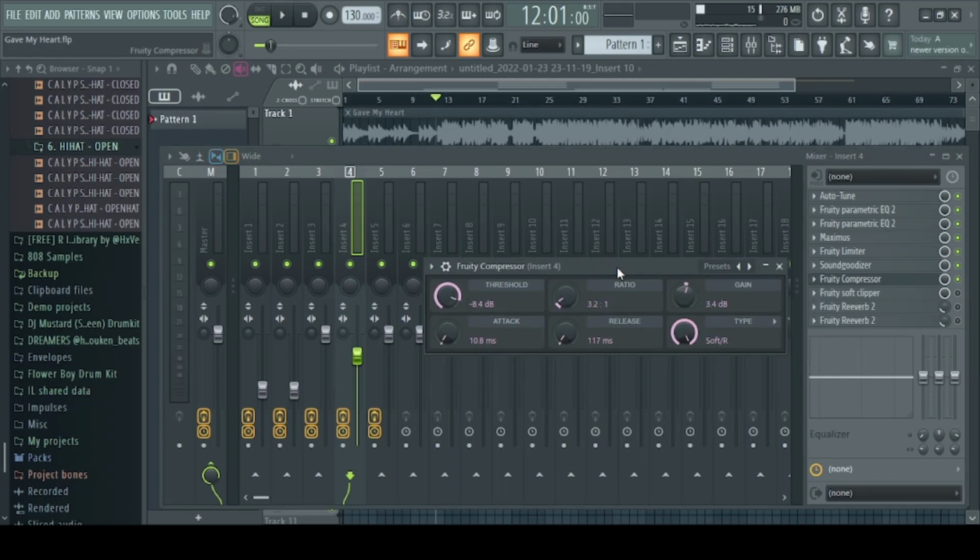What do I do with the Fruity Compressor? I first go to the threshold, you know. I like to take it up a bit. Some people like to keep it down there, but I like to keep it up and listen to the vocal. I keep mine at negative 8.4, and then the ratio is 3.2:1. Yeah, that's the ratio.